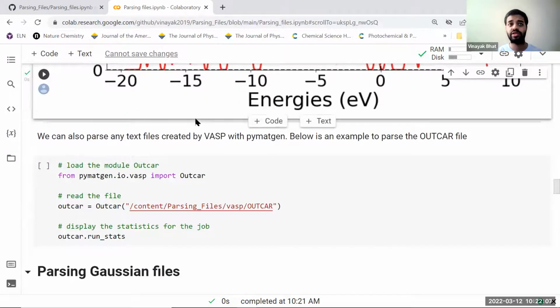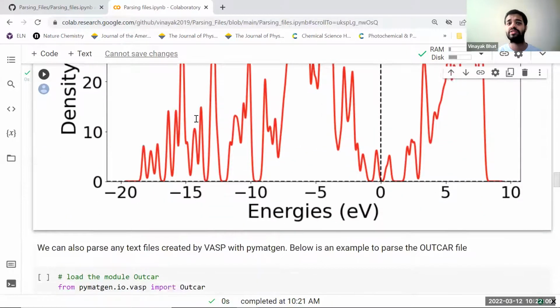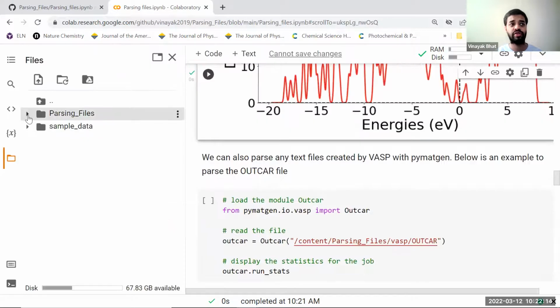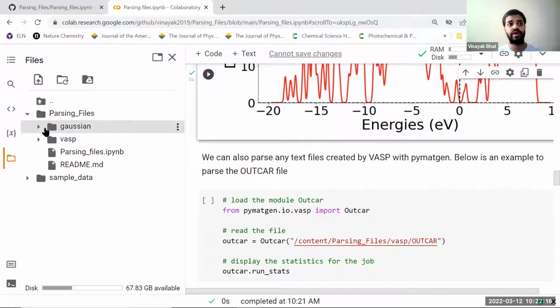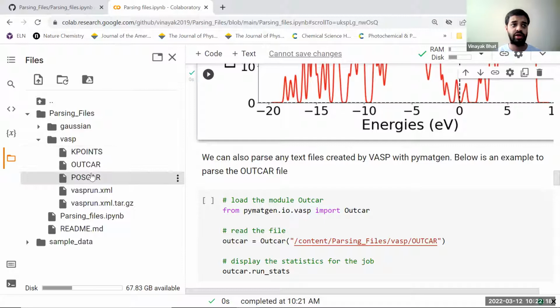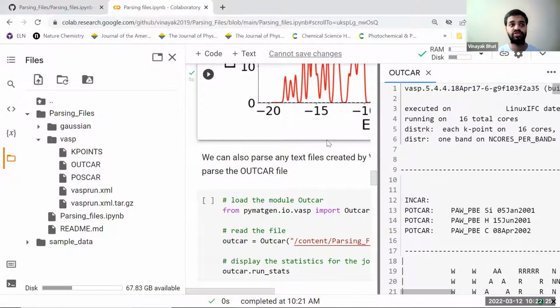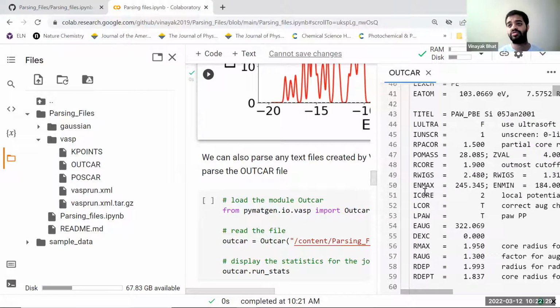So the thing that we first did was an XML file. It's a very different file. You can't just open it. If you want to open the files over here, you can just go to the files and then VASP, and I think OUTCAR would open. So you can see OUTCAR opens for me on this side. Just click on it, it opens because it's a text file. And I'll show you how to parse text files too.